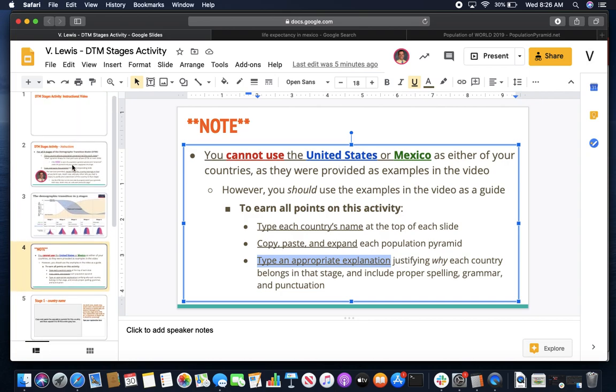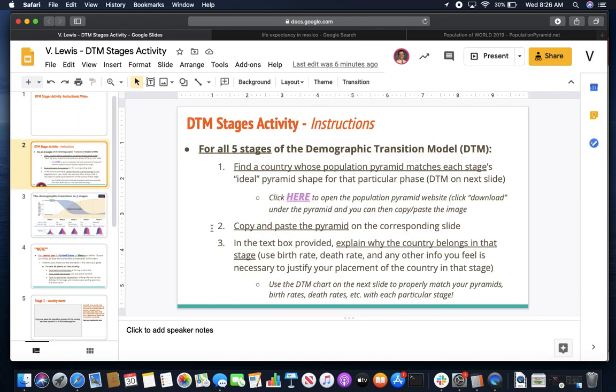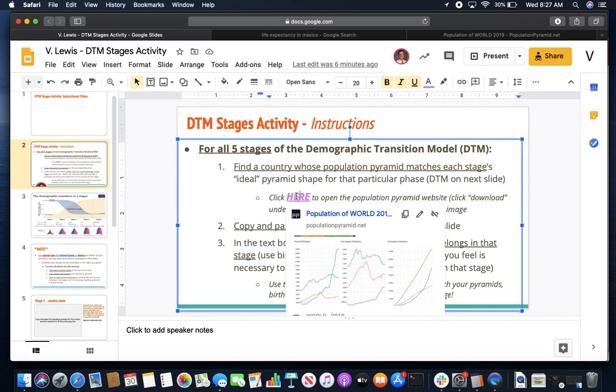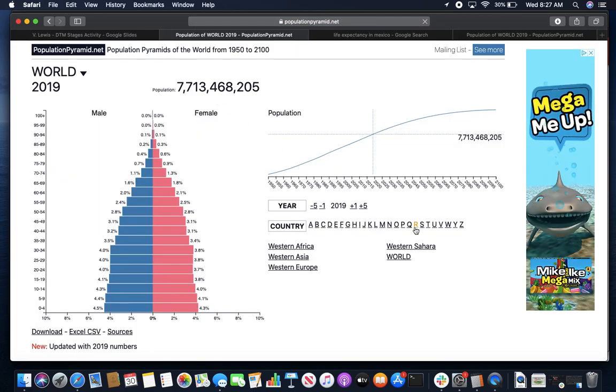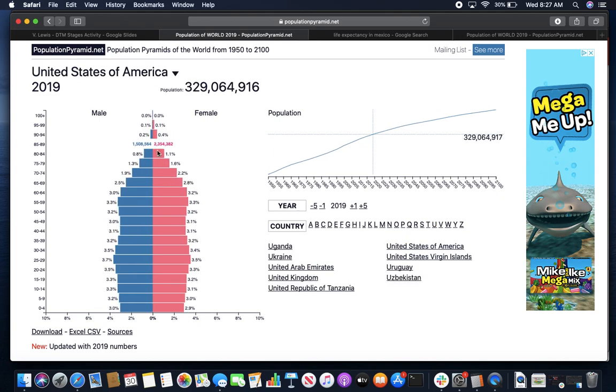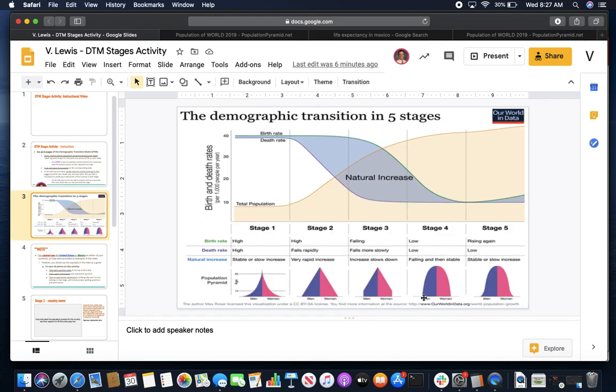What I'm going to do is go to the website that was listed here on slide 2, where it says click here to open the population pyramid website. If you do that, it'll open up in a new tab for you. Now, I'm going to go to the United States here, take a look at their pyramid. You can see that it is about as thick here at the top in the 50s and 60s as it is down here in the 10 to 14, 15 to 19, 20 to 24 range. That is pretty indicative of stage 4.